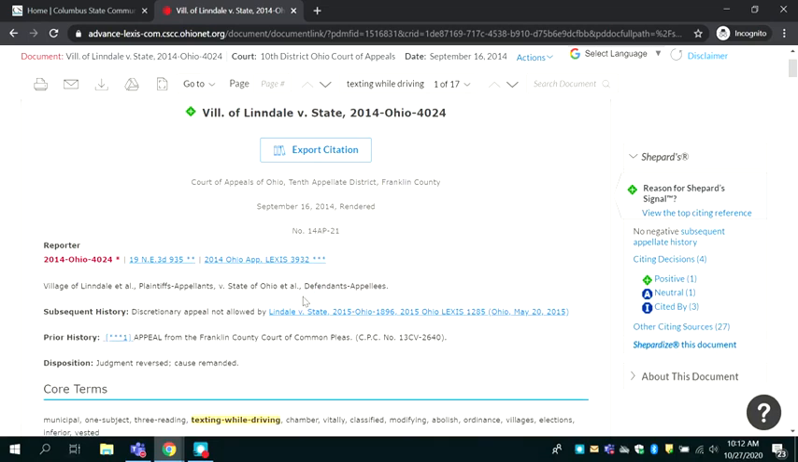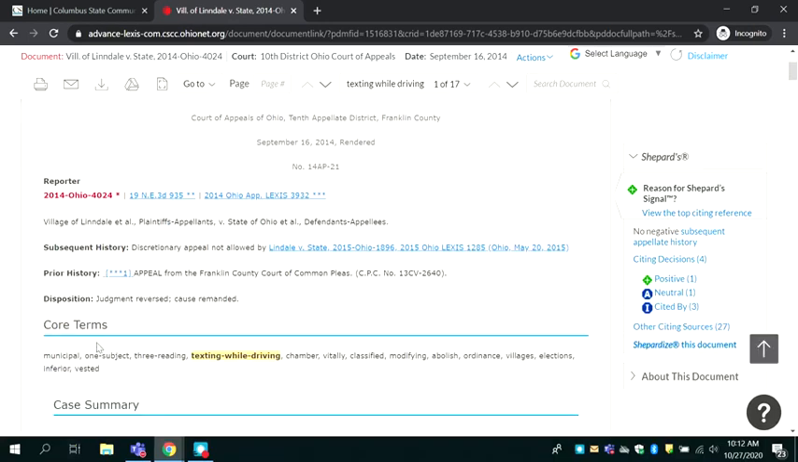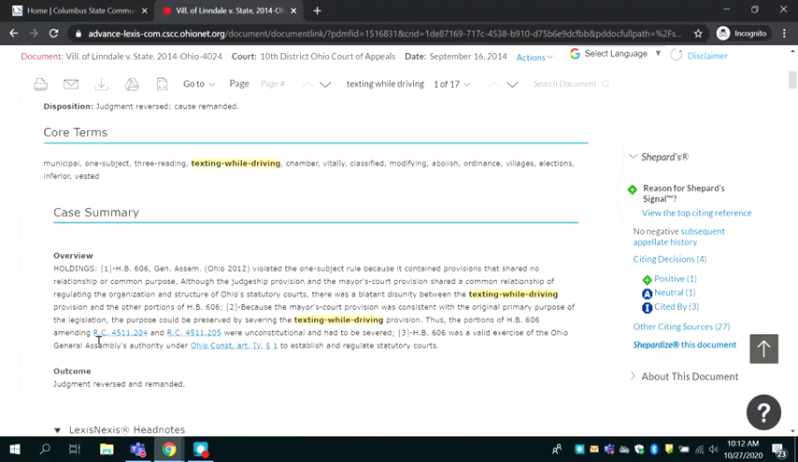You will see first the first section with headings for reporter, right here, indicating the official citation for the case, followed by its parallel citations. Subsequent and prior history, here, indicating subsequent and prior status of the case, and disposition, or the court's final determination of the case. This is followed by a core terms section and a case summary section, the latter which includes the case overview and outcome.